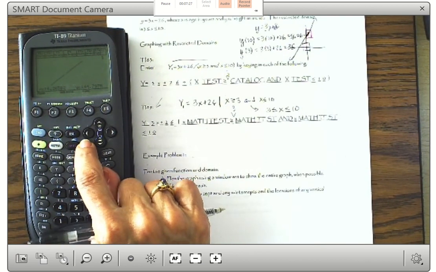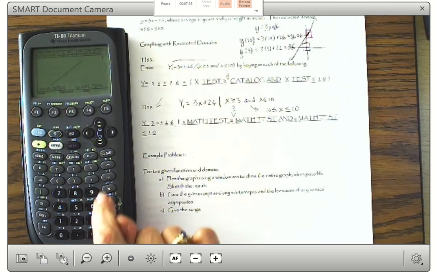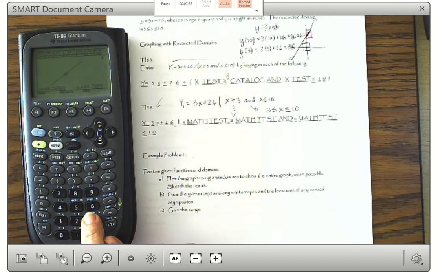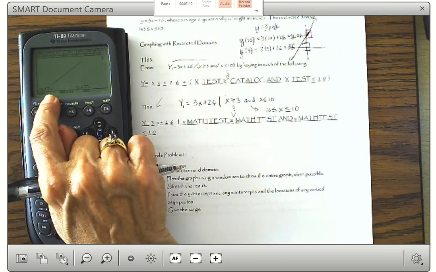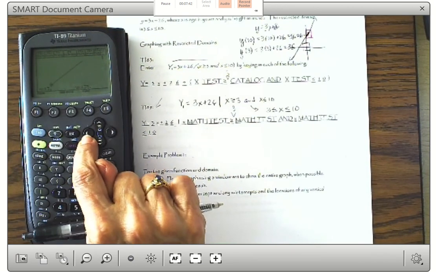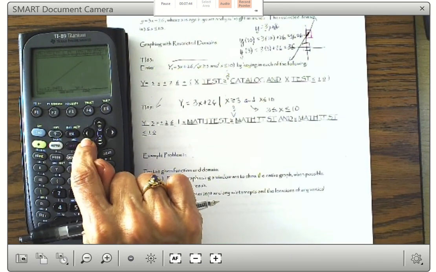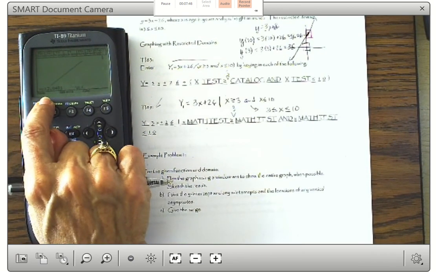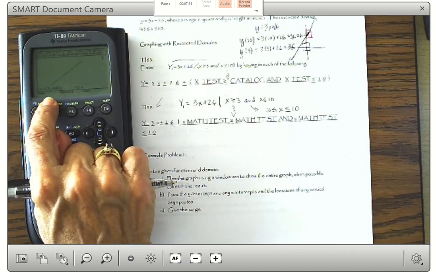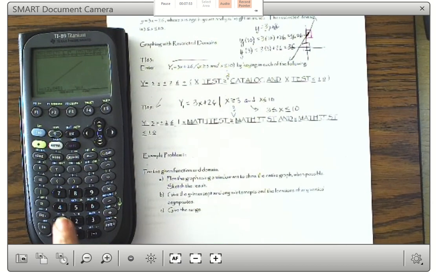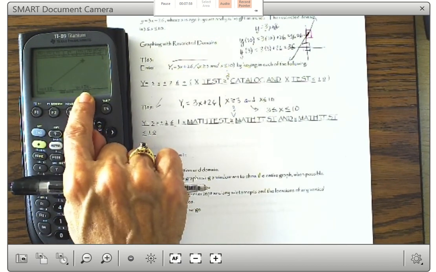When we're in the trace mode, we can enter any number for x, and it will jump to the point that has that x coordinate. So if I press 3 and enter, the point will jump to the end of my line segment at (3, 35). If from there I hit my left arrow, I'm trying to move to the left, I can see that the x coordinate changes, but there is no y coordinate because I have gone below my domain. Still in the trace mode, if I hit 10 and press enter, it will jump to the point (10, 56).